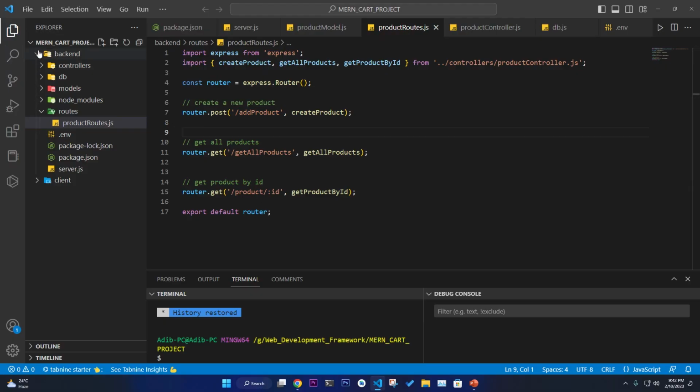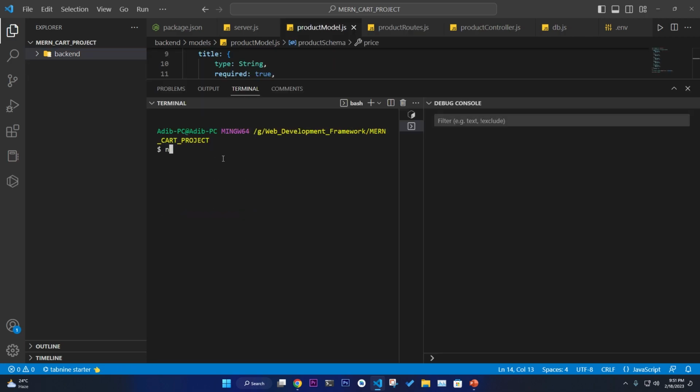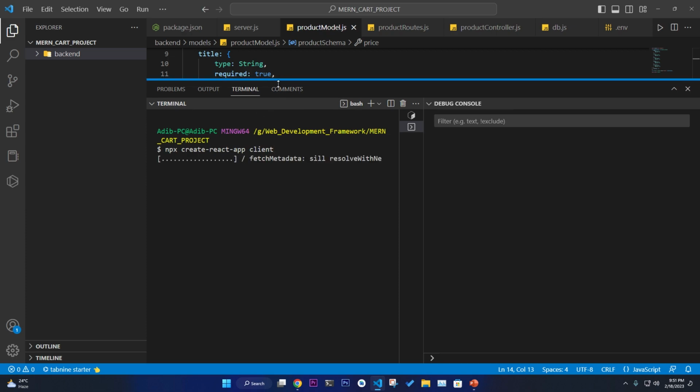So now this is our backend. As you can see, we have a backend. Now we need to create our client. So we're going to write npx create-react-app, which will create a React app, and we need to give it a folder name. We're going to call it client. Okay, so let me create a React application for you.